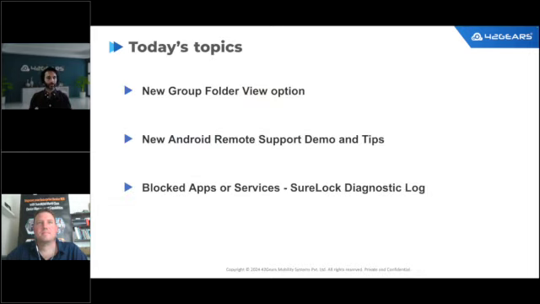We have one very small topic, which I just quickly wanted to discuss because it's one that I know my partners have been asking for quite a while now, and especially because there seems to be a lot of other solutions out there having a similar approach. We wanted to give you an option to better be able to view different devices in groups, and I'll show you that in a moment.